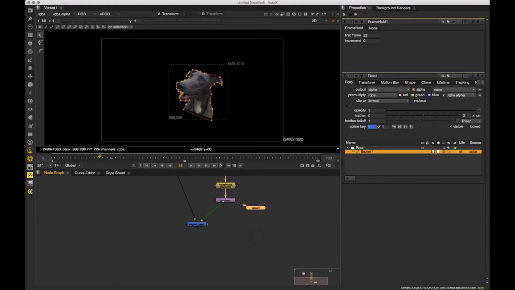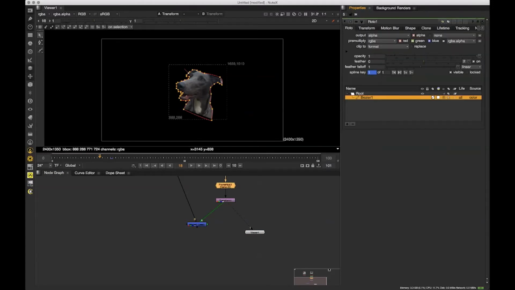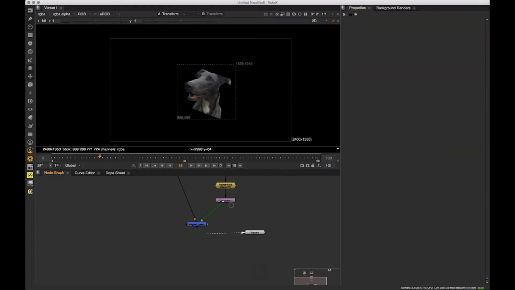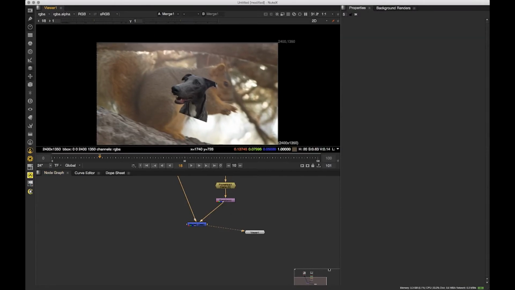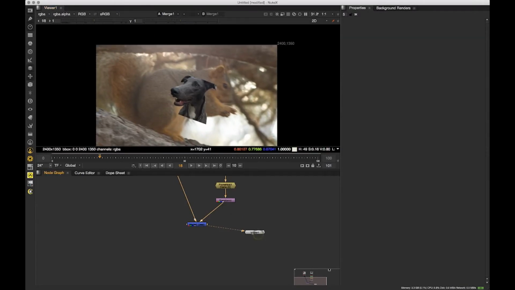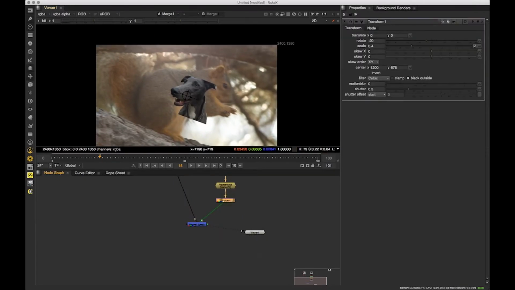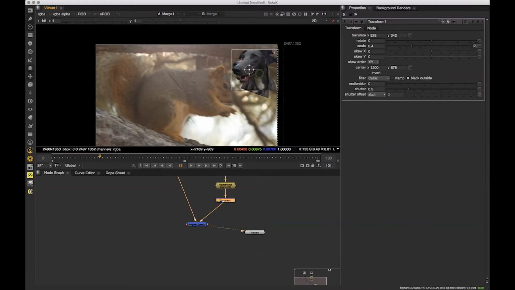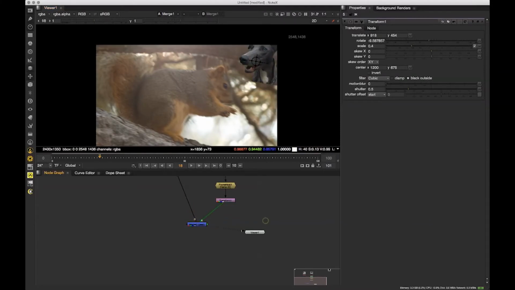So now let's go ahead and close the properties of the frame hold and the roto since we're done with those. And again, look what we have here. Let's open our transform one more time and grab this middle handle and move it over here. And let's move it up to the corner there.